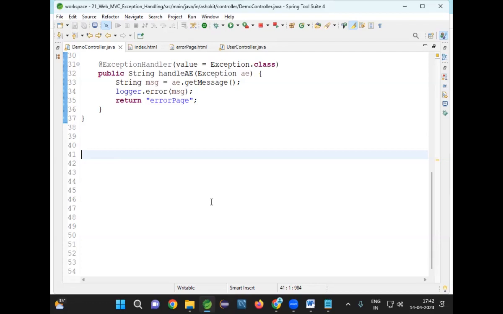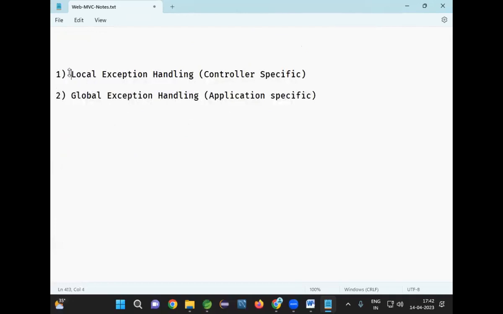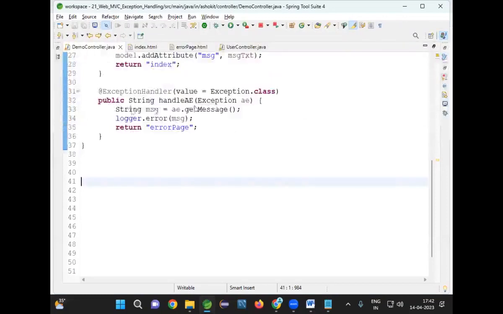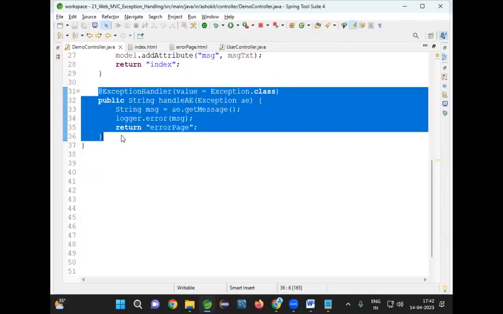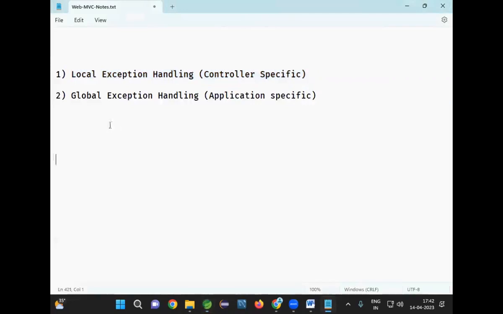This is called local exception handling. The exception will be handled for only a particular class. So how many ways can we handle the exception? Two ways. What are the two ways? One is local exception handling. Another one is global exception handling. What is the meaning of local exception handling? Controller-specific handling. In whichever controller you write the handler, only that class's exceptions can be handled. But in a project, which is recommended? Global exception handling is recommended.